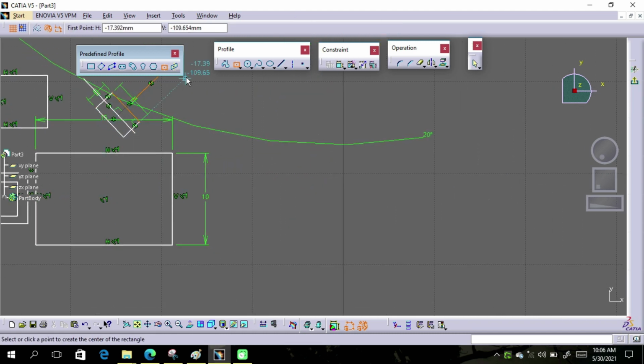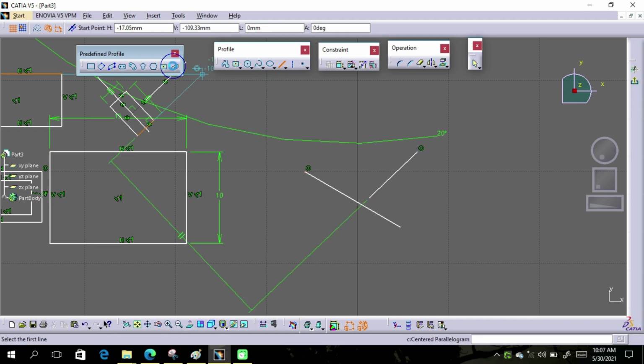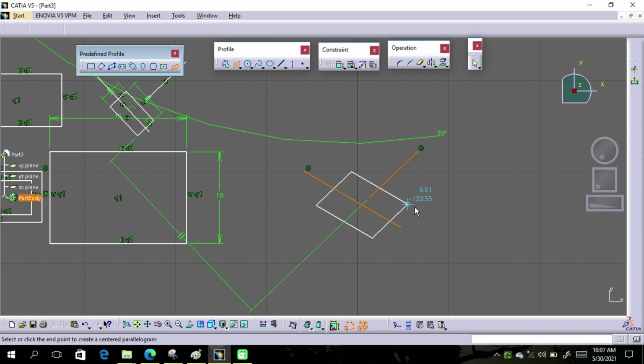Next option is centered parallelogram. To create a centered parallelogram, you need lines. So just create lines, a line at an angle. Okay, then pick this tool and select the first line and second line, then create the parallelogram. So these are the tools of the rectangle toolbar.